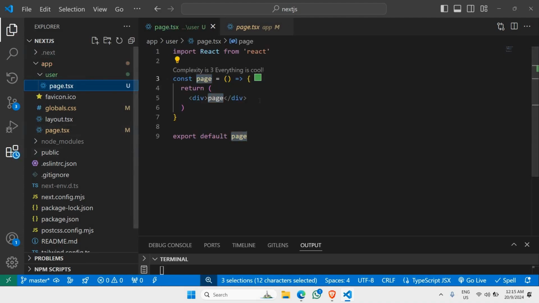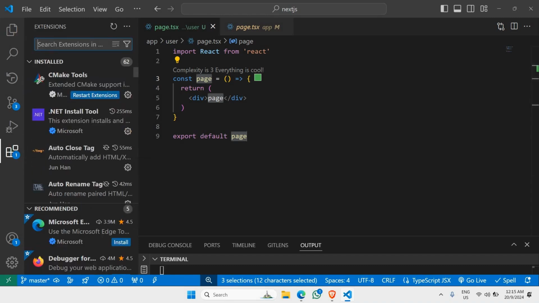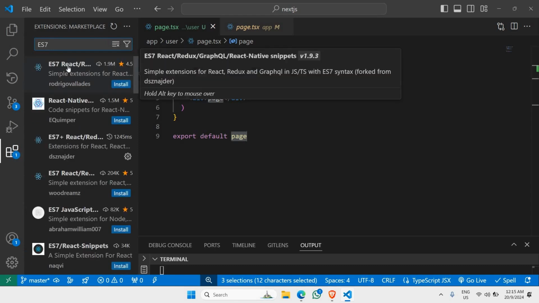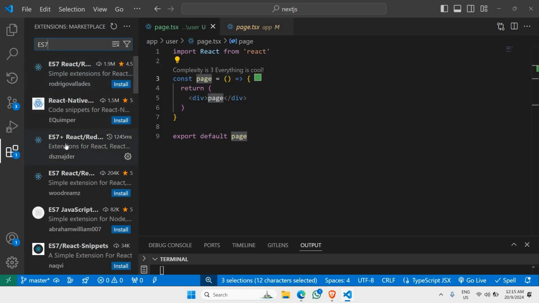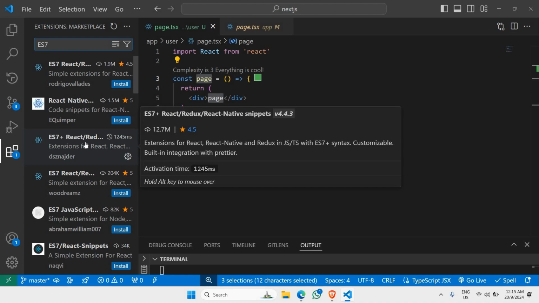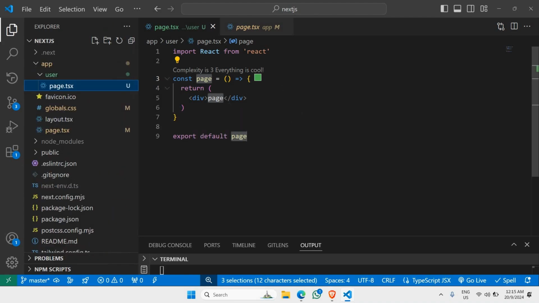The way I was able to add this arrow function is that I already installed ES7, the library used for ES7 plus React, Redux, React Native, all those things. This is the one that I've already installed and used to create this boilerplate for React. So this React arrow function can be used in Next.js throughout the entire project, by the way.